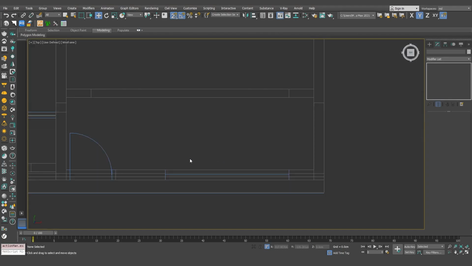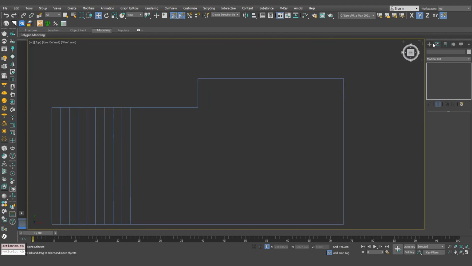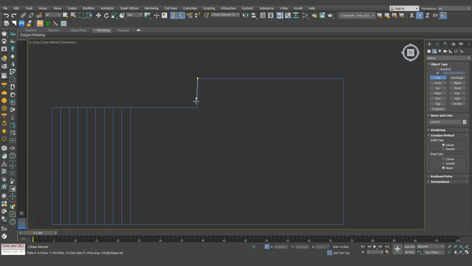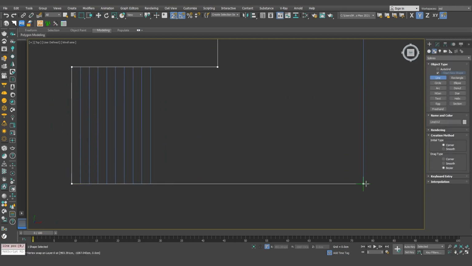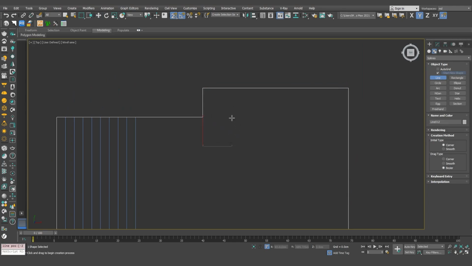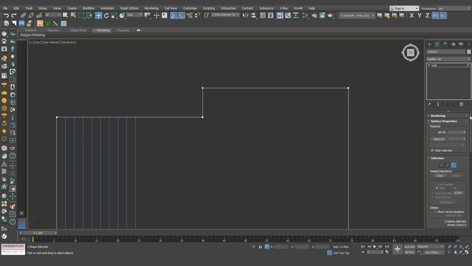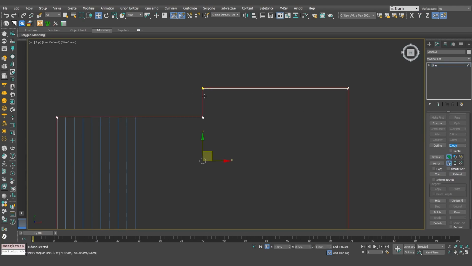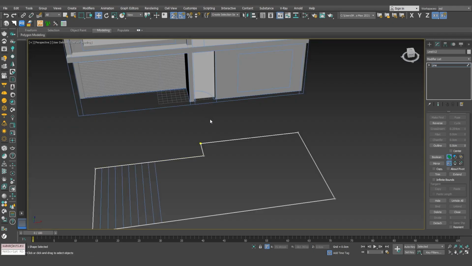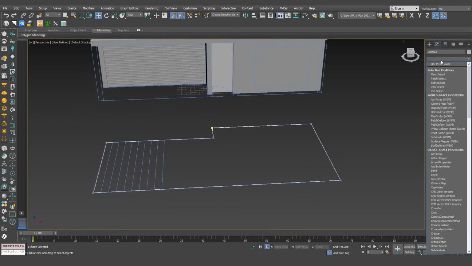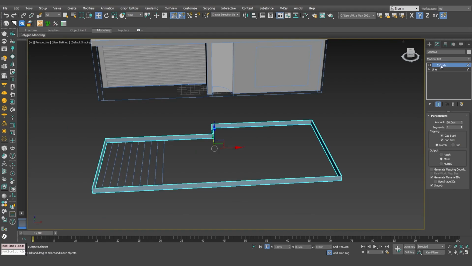Let's move on to building the pool. I select a line and draw around the perimeter. Using outline, I give it a small value, like 2 centimeters. Now I extrude it by 200 centimeters.